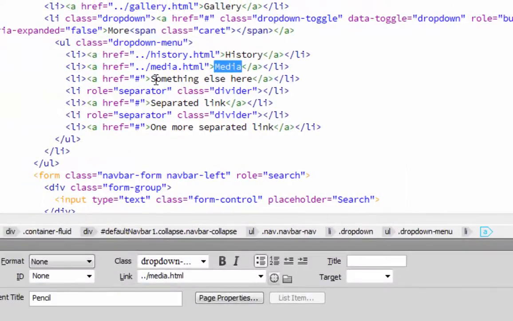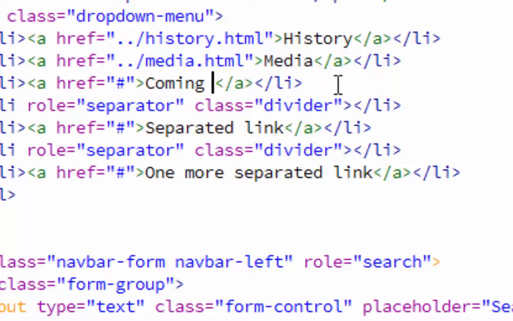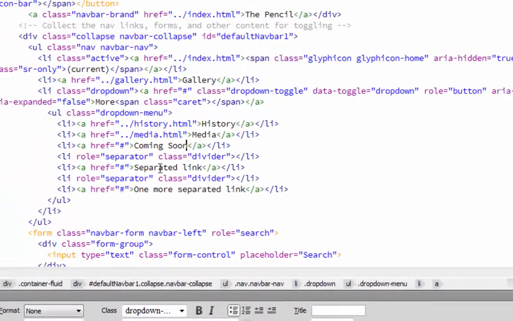We have another link. It's called something else here. Well, I'm not really sure what I want to do with this link, so I'm going to leave it the way it is. In other words, it's just going to be a placeholder link. It's not going to really link to anything. But I'm going to change this to coming soon, because I think I will add another page to my website. I'm just not sure what I'm going to add yet. Okay, let's hit refresh.